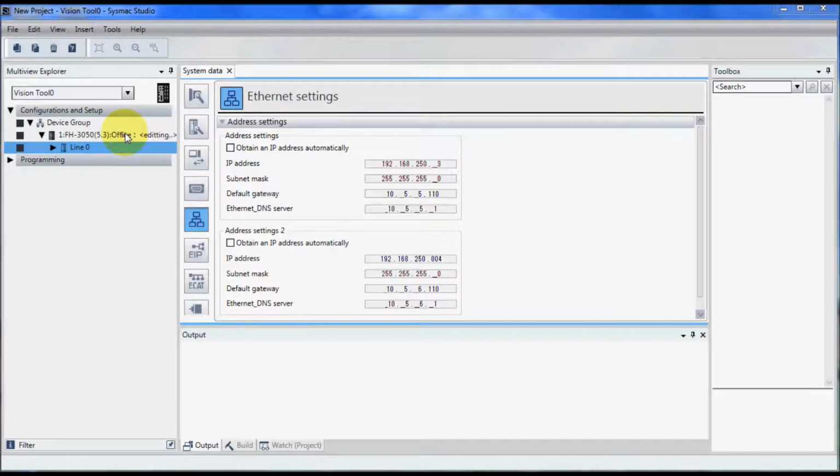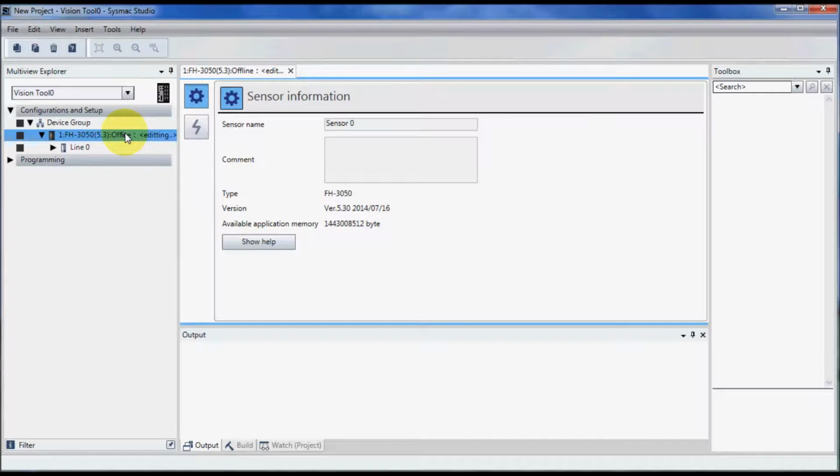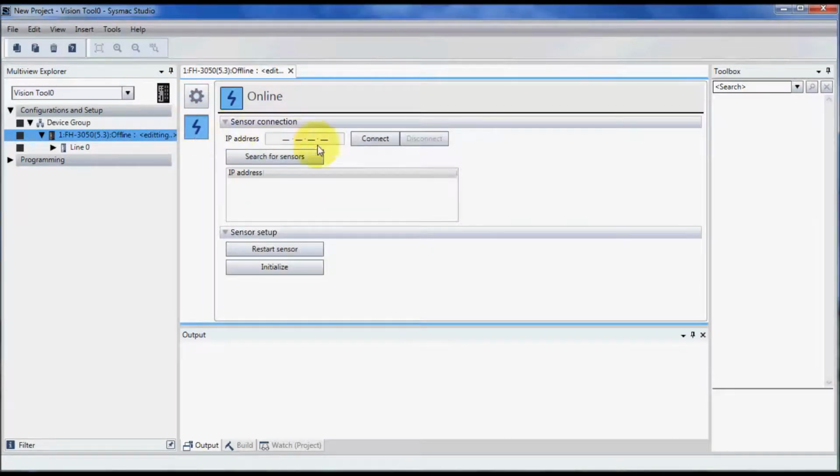I'll now come up to the FH controller and double click, and I'll come down to the second tab for online, and here I'm going to search for sensors. Because I've already pinged the FH controller previously, it should go out and find my sensor, and it does, and then I'll click on connect.